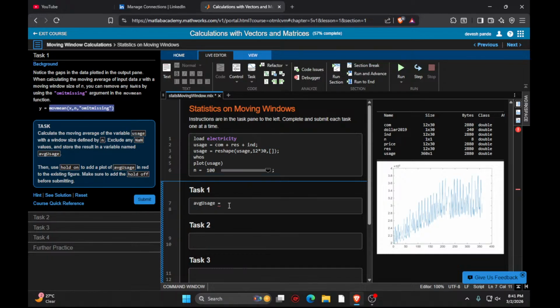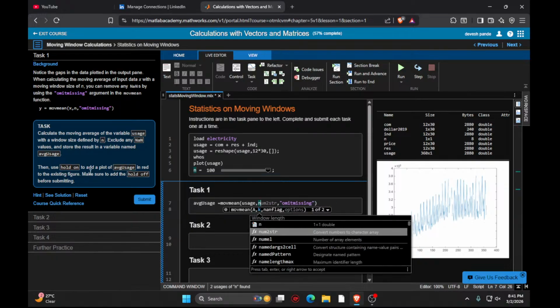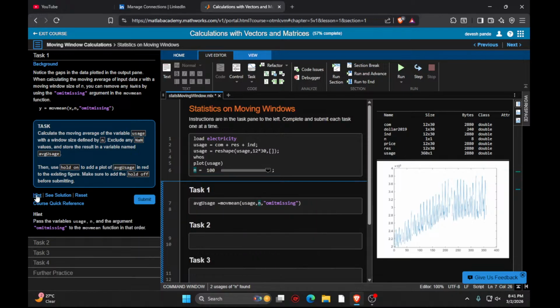So, for x, we have to write the name usage. For n, we have to find the window size of n. But how can I exclude NaN values here? Let's see. Pass the variable usage, n, and the argument to the function in order. Okay. Then use hold on to add a plot.